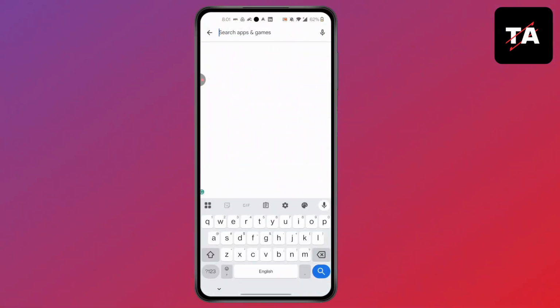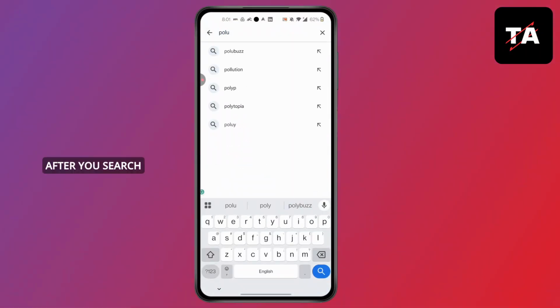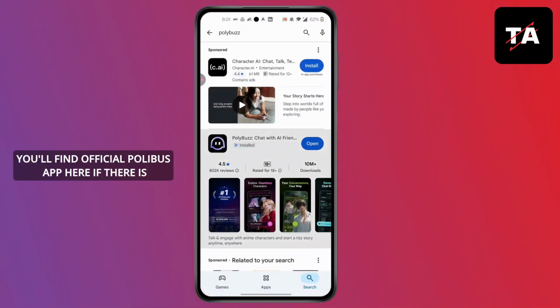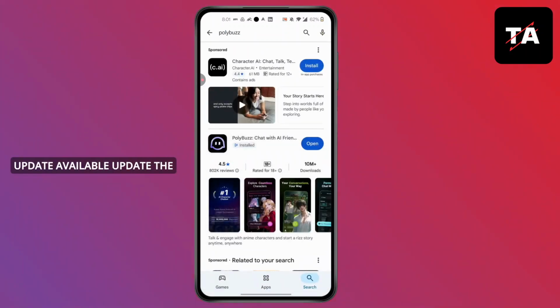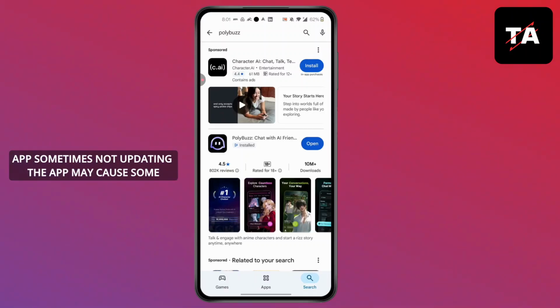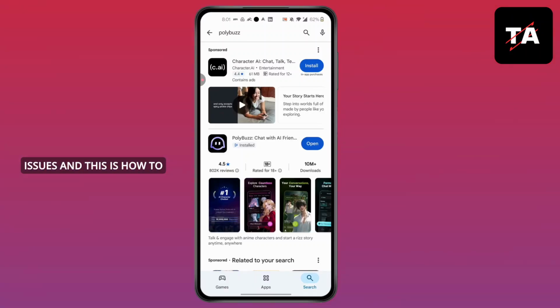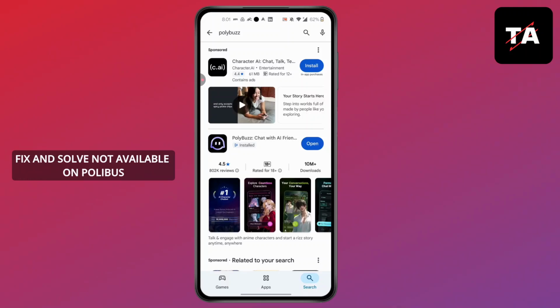Search PolyBuzz. After you've searched PolyBuzz, you'll find the official PolyBuzz app. Here, if there is an update available, update the app. Sometimes not updating the app may cause some issues. And this is how to fix and solve not available on PolyBuzz.